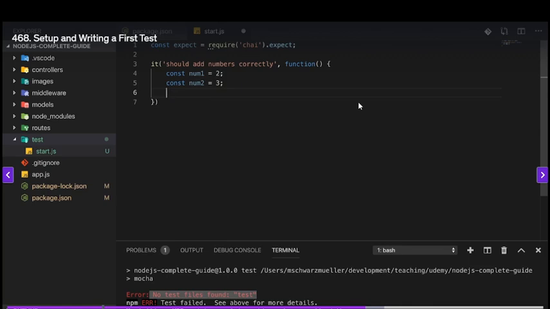So how does this now work? Well, you write expect, and then inside of this function call, so as an argument, you pass your code that you want to test or your result that you want to test. Like here, num1 plus num2. So we expect this addition here. Now, how can we define what this should be? Well, again, this is close to writing normal English sentences. Chai gives you a couple of properties on this object expect returns. So expect returns an object.